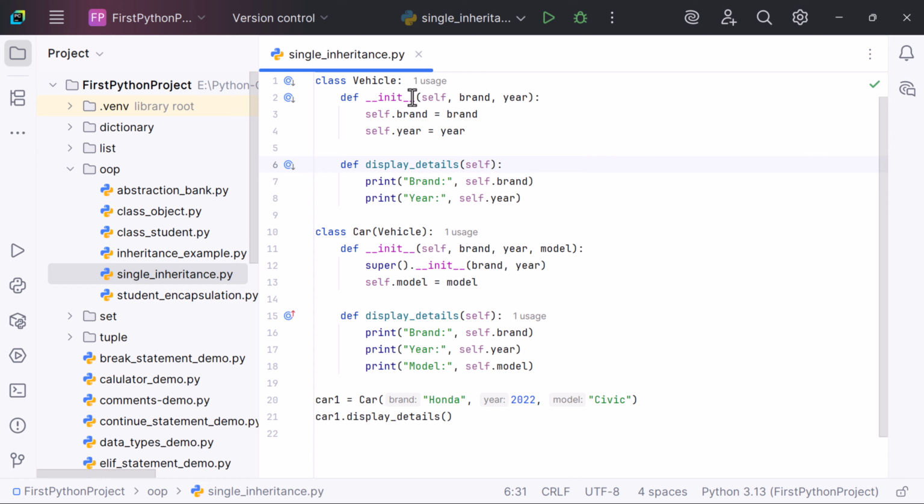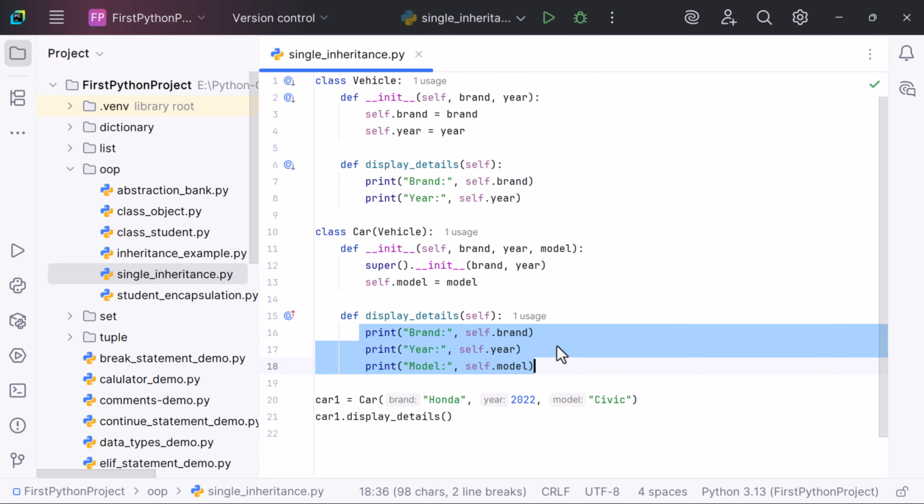Let's recap. We started with a base class called Vehicle, which had brand and year. Then we created a Car class that extended Vehicle and added a new feature, model. We used super to call the parent constructor. We also overrode the display method to print all the details. This is called single inheritance, and it helps us build scalable programs without duplicating code.